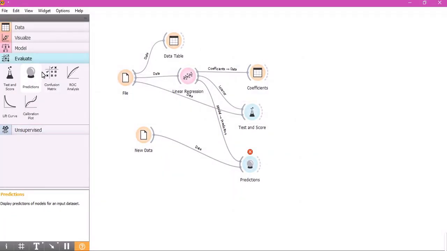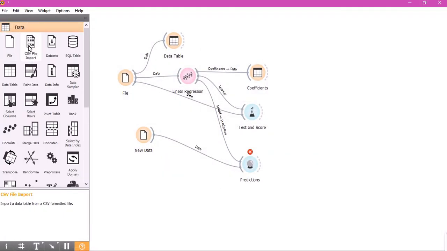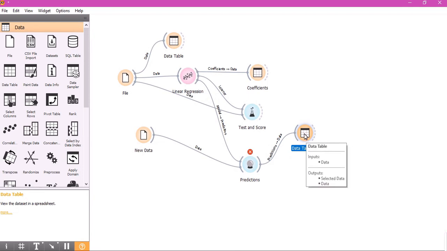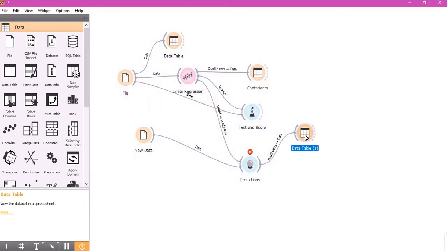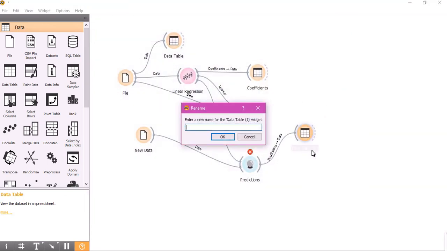and then link the Predictions with a new Data Table to see the output value, and we can rename it as output data.